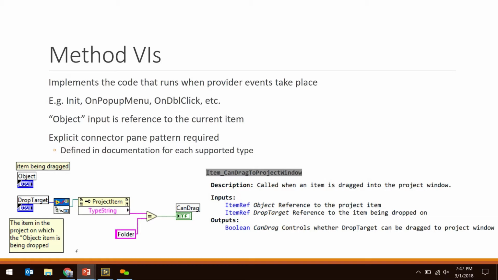But anyways, this is the actual functionality that runs when something happens. So this one is the can drag to project window VI. It has an object. This is the object that you're actually referring to. This is the drop target that you're dropping on. And then this is the output, which is, are you able to drag it? Did it fail or succeed? And everything else that happens in there is up to you, what you want to do with it. So there's this one VI where you're taking a U64 and casting it to a reference.